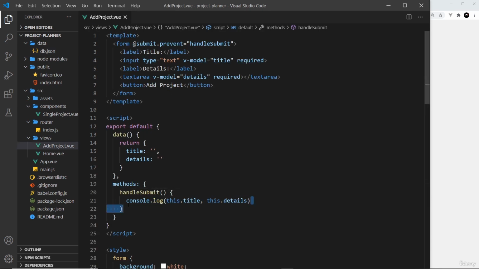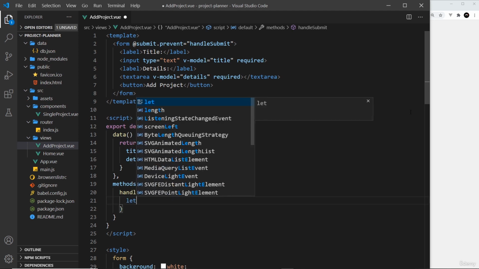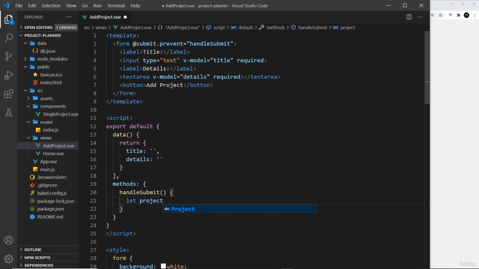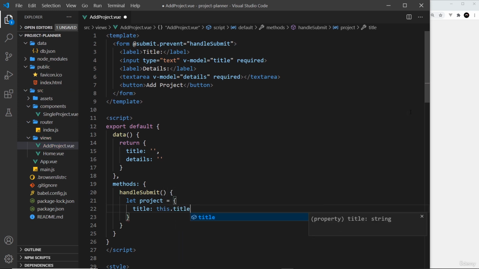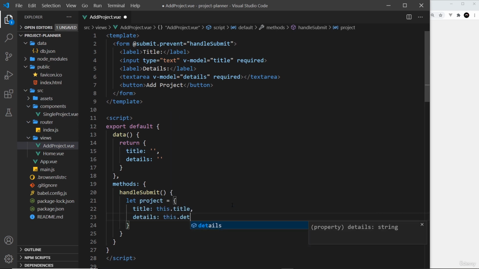So let's go to the AddProject component, and inside here, instead of just logging this to the console, let's instead, first of all, create a project object. And I'm going to set that equal to an object with a title property, and that is going to be this.title. So this data right here. We also need a details property, which will be this.details.